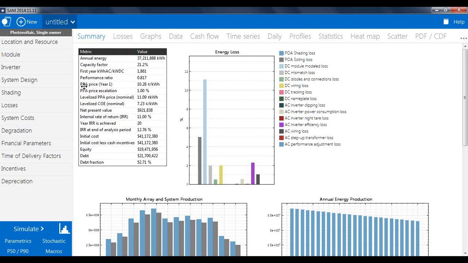This power purchase agreement price, year one, was listed as the PPA price in previous versions. The levelized cost of energy down here is now based only on project costs after taxes and incentives, but without the developer's return on interest. So that is a different definition than in previous versions of SAM.